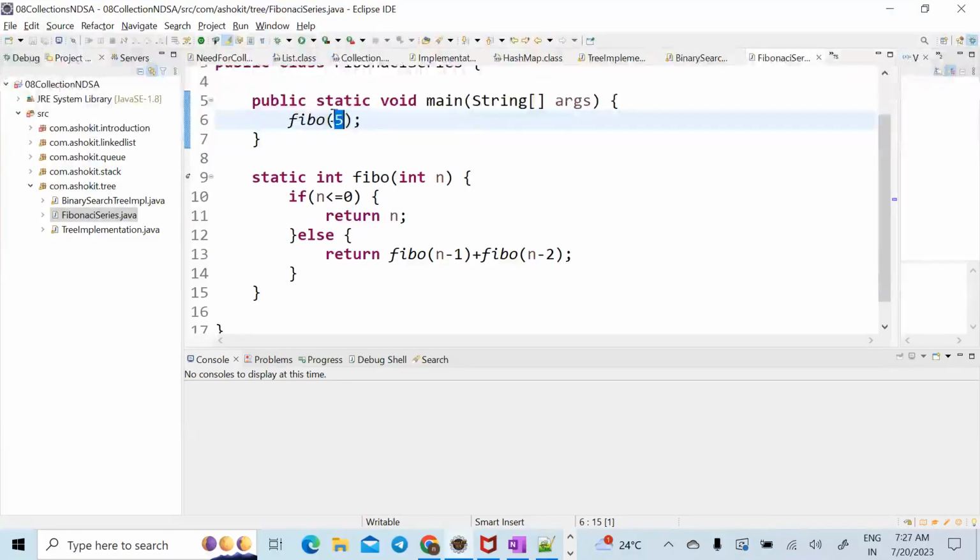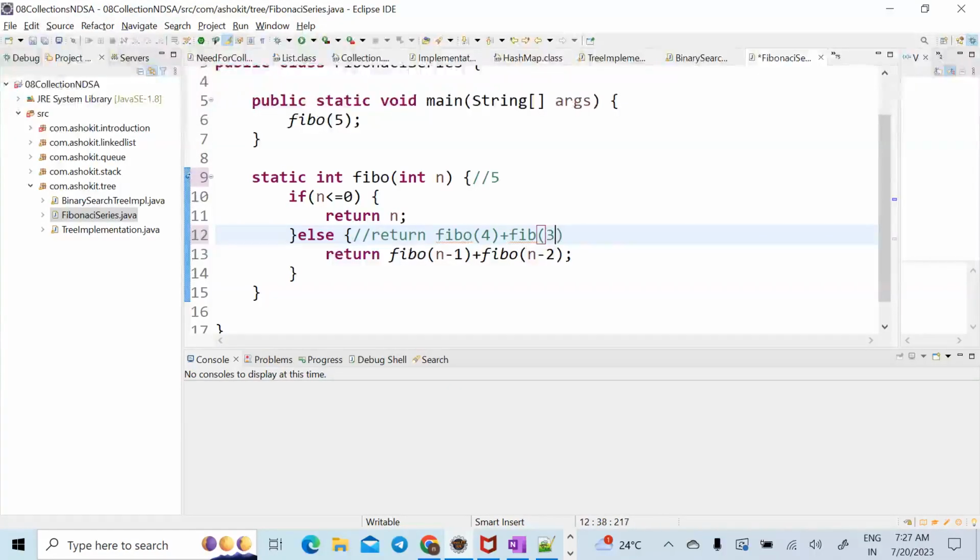Can I say the first n value will be 5 here, correct? Yes. Is n less than or equal to 0? No. So that means it will split into 2, correct? Again, it will split into fib of 5 minus 1, 4, plus fib of 5 minus 2, which is nothing but 3. Now that means it is calling the same method again and again, correct?